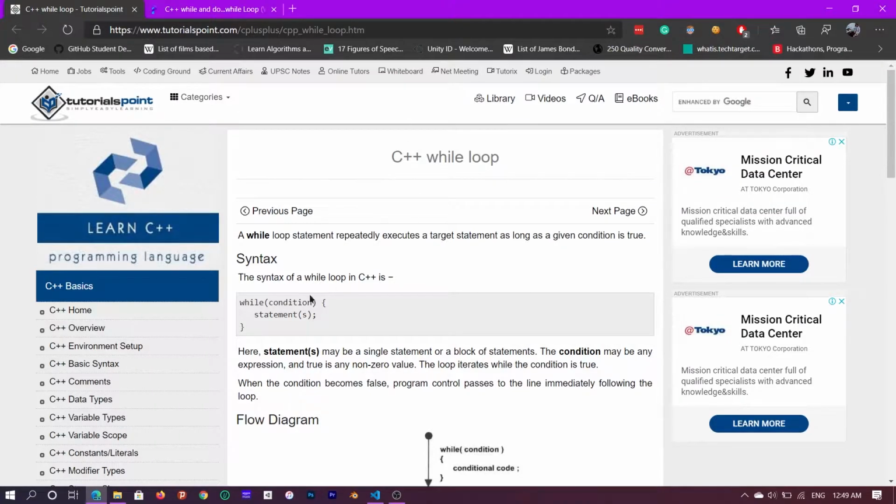So this is tutorialspoint.com. A while loop statement repeatedly executes a target statement as long as a given condition is true. The syntax of a while loop in C++ is the keyword while, in circular brackets the condition, and in curly brackets your statement or statements. Here, statements may be a single statement or a block of statements. The condition may be any expression and true is any non-zero value. The loop iterates while the condition is true. When the condition becomes false, program control passes to the line immediately following the loop.